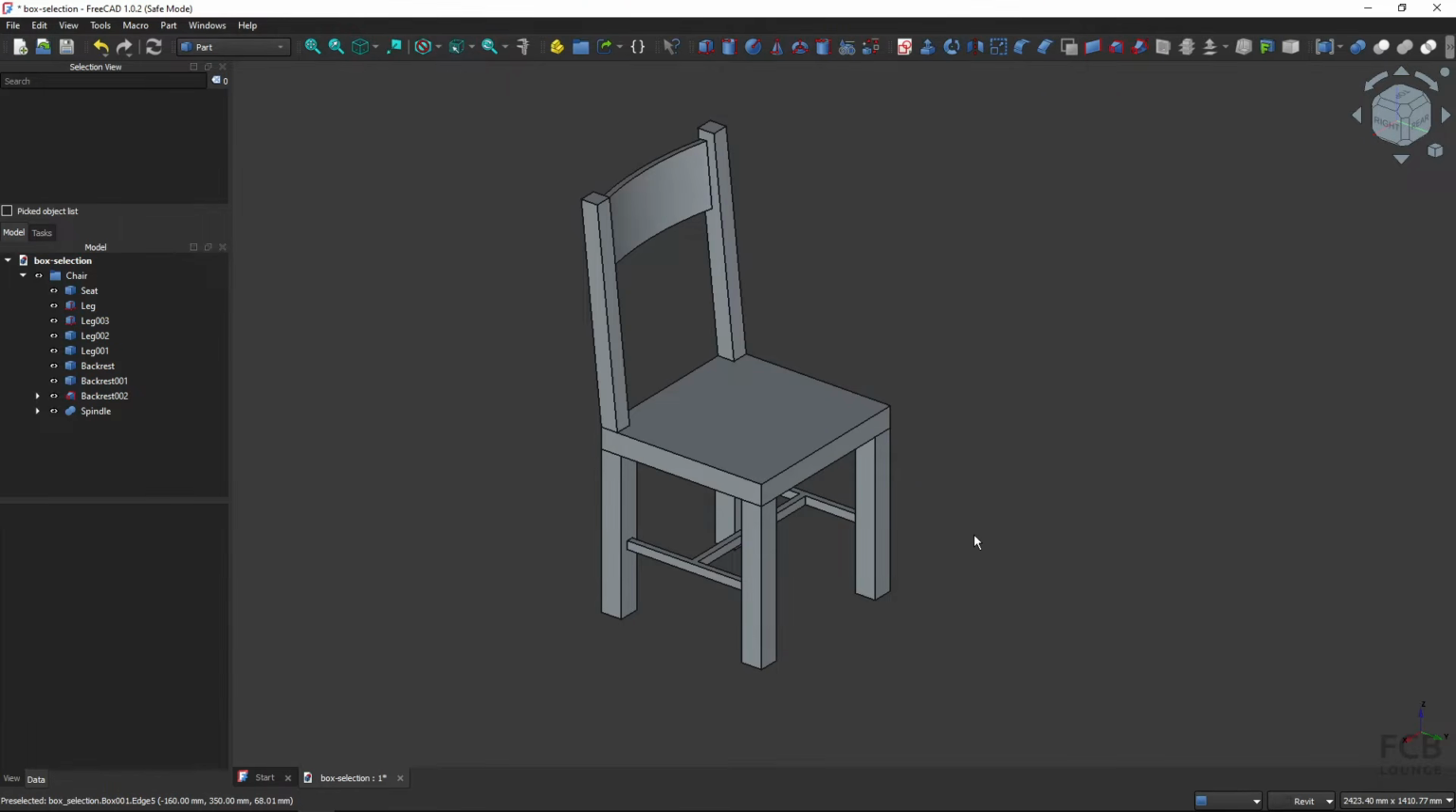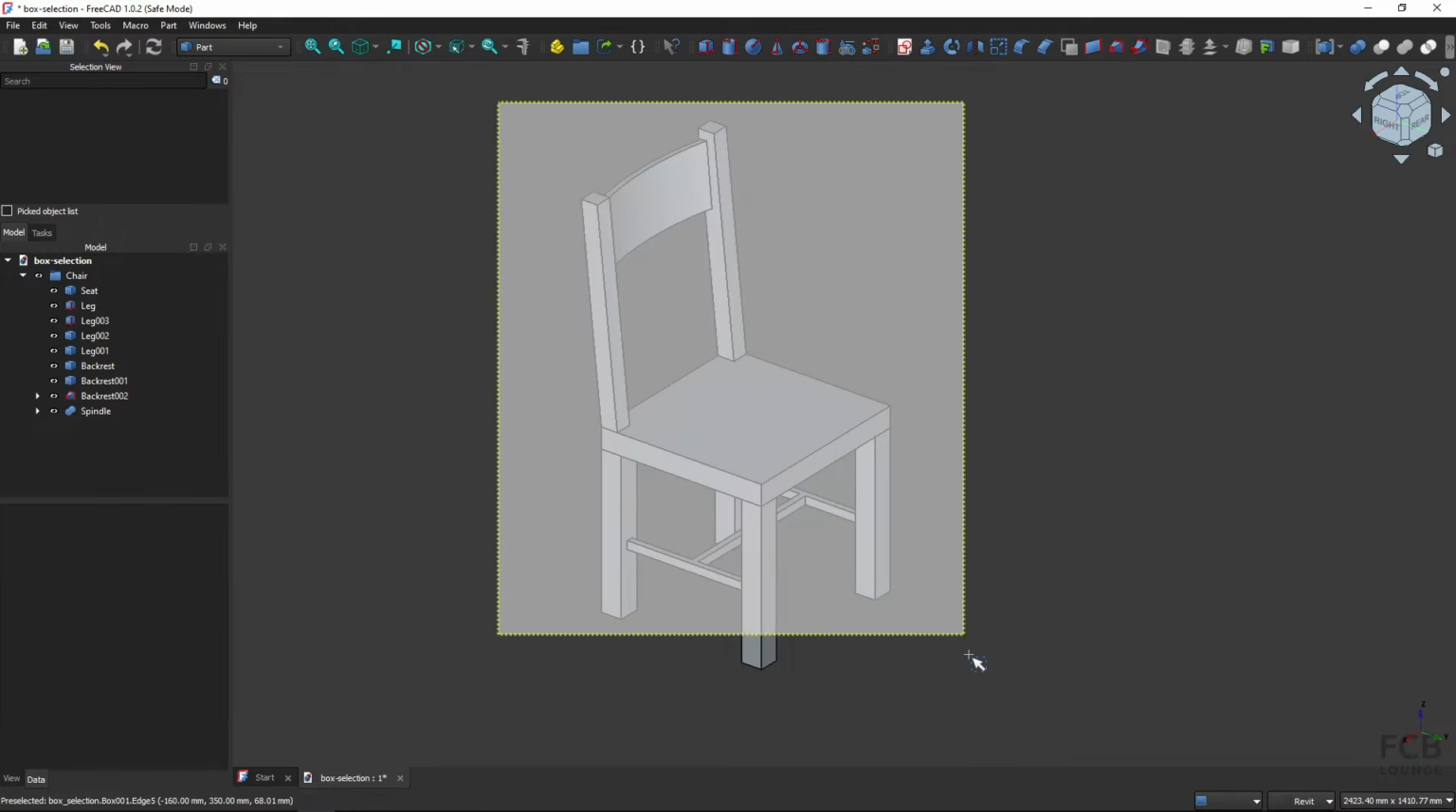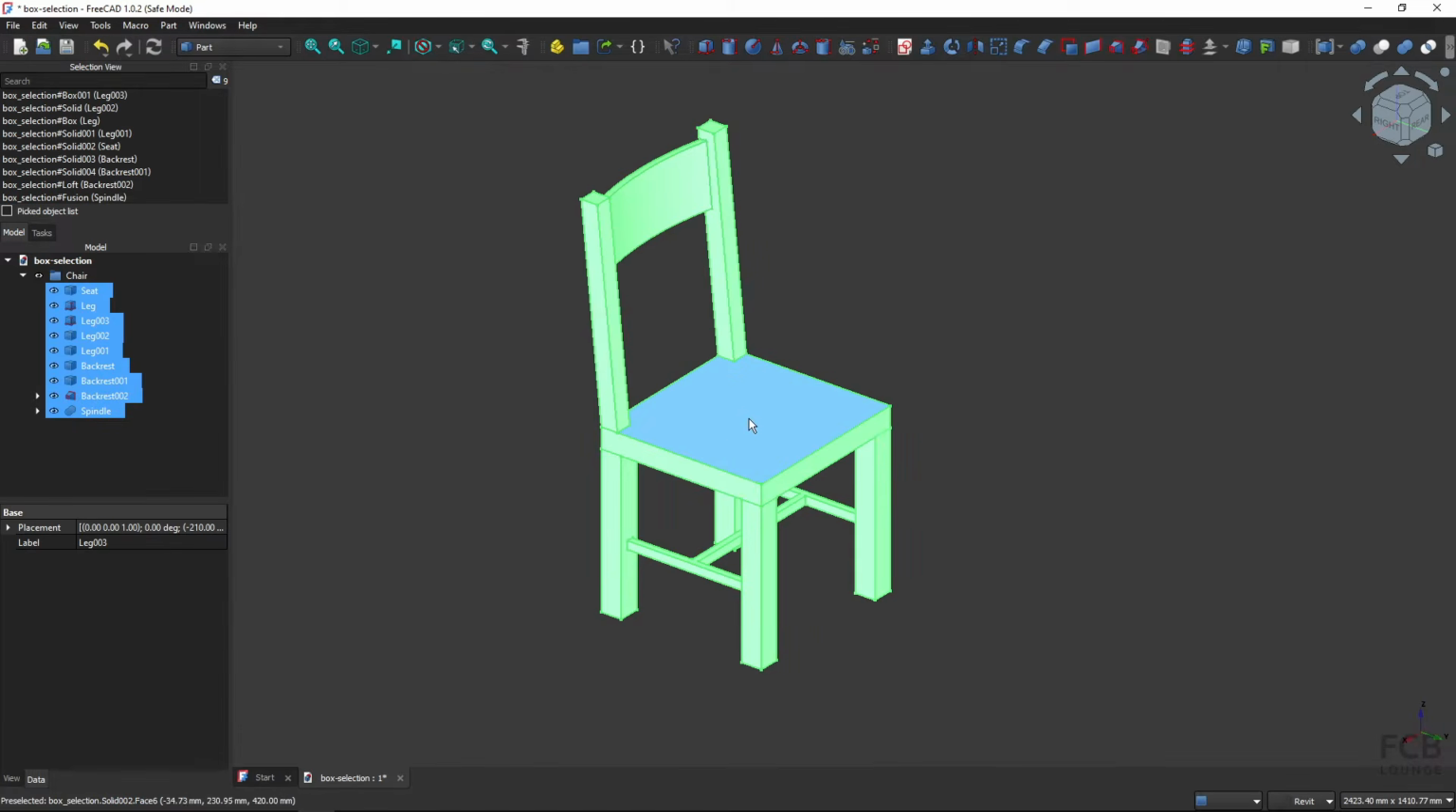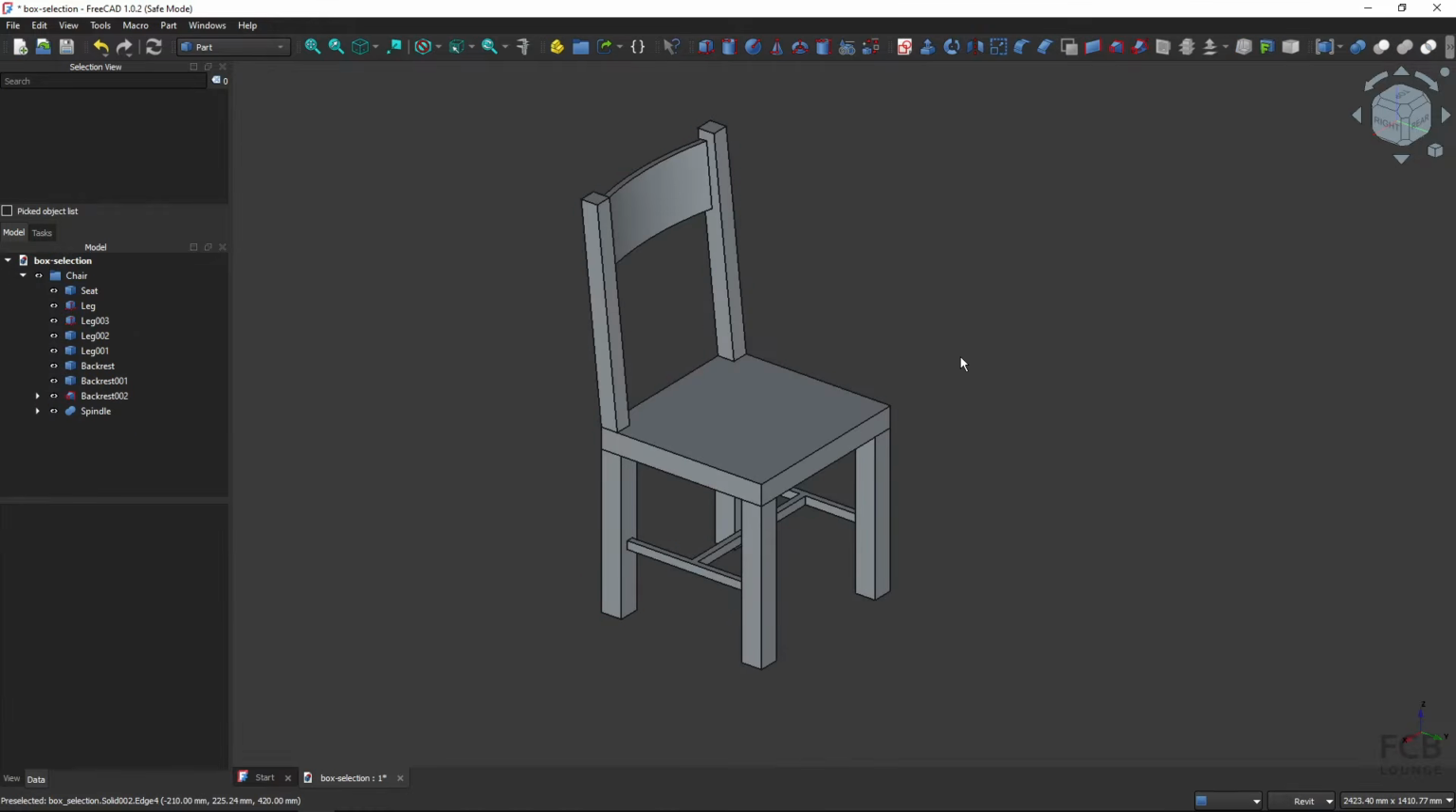So now let me show you. If I fire up the tool with Shift B, click here, drag my mouse and release my mouse here, I selected all of these objects. It's quite simple. I will click in the space to clear my selection. And now let's see. If I hit Shift B and click here, drag my mouse to the right and release, nothing is selected. But if I hit Shift B, click here and drag my mouse to the left, you can see that the leg object was selected.